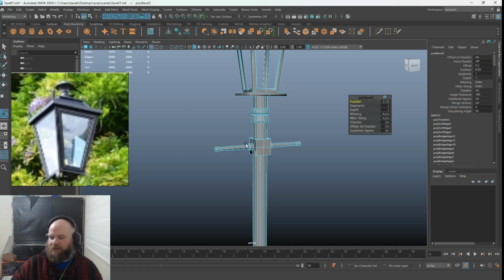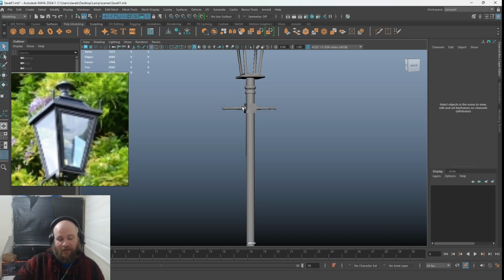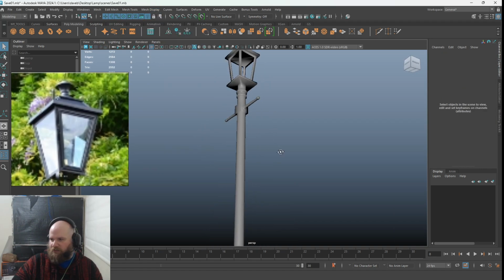Right, leave it like that. I will actually leave it like that. Cool. So what we're going to do is soften the entire thing so it becomes a goopy mess. So mesh display, soften edge. So now we've lost all those really nice hard edges.